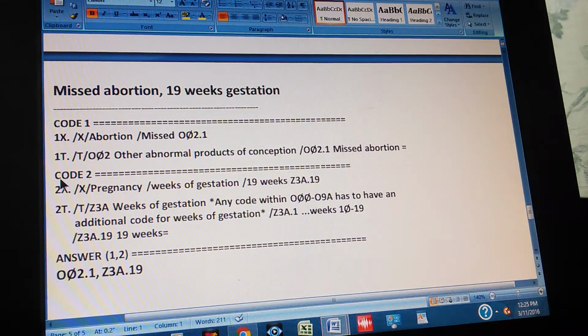Now, since the code is O02.1, we have to remember that this falls within a range that you need a second code. And the second code is found like this. First, you go to index. Then you go to pregnancy. Then you go to weeks of gestation. Then you go to 19 weeks, because the problem tells us it's 19 weeks.